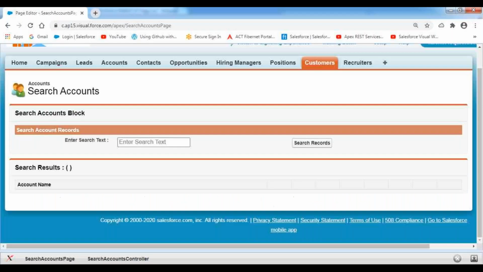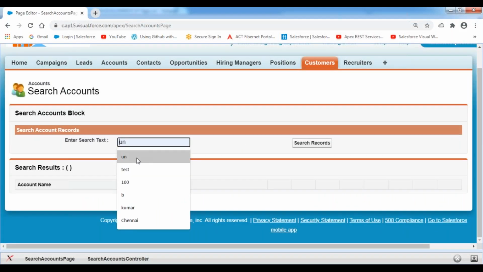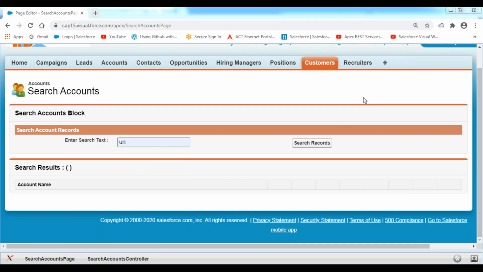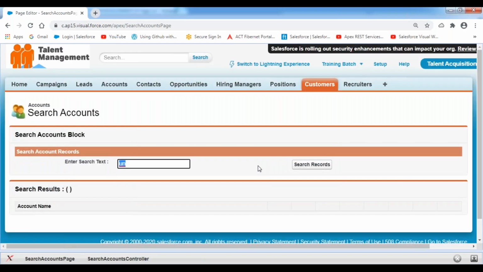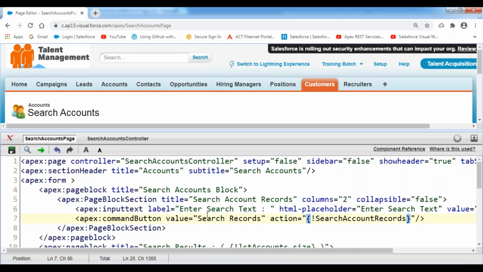Now let me show you practically. For example, I'm entering the characters UN. Based on these characters, I would like to search for the records. Upon click on the search records, it is collecting the data. Now it is indicating empty. With the characters UN, we don't have any records available. Let me verify.